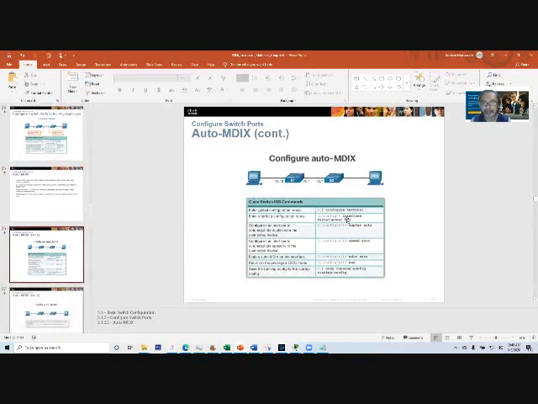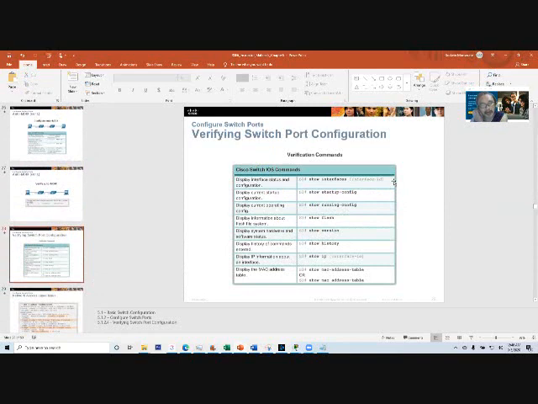Your command will be simple. Configure terminal, go to the interface where that cable is connected, then give the command mdix auto. So that FA0/1 will now adjust itself if the cable connected to it is a straight-through rather than a crossover. So that is the meaning of Auto-MDIX. I hope you are informed about this.